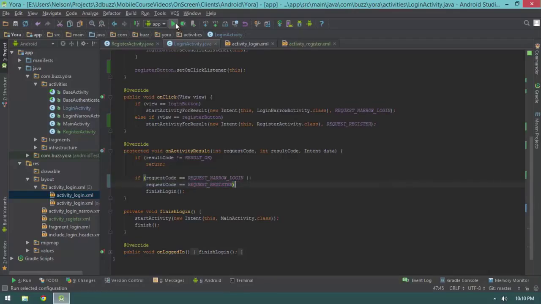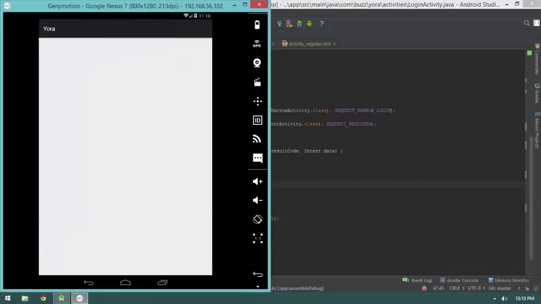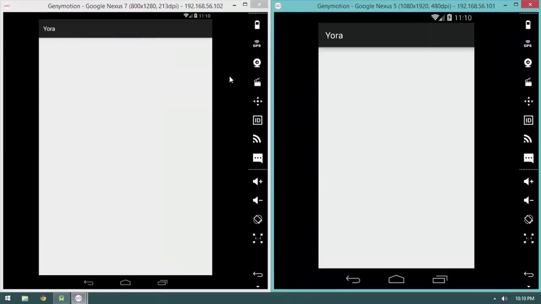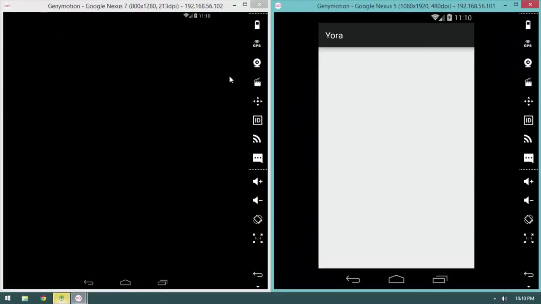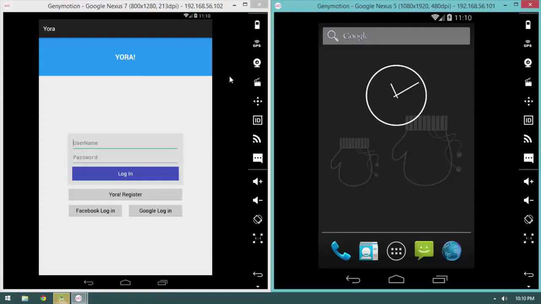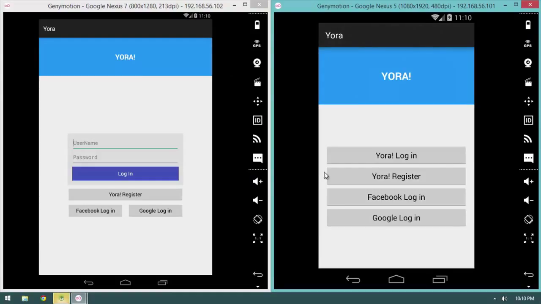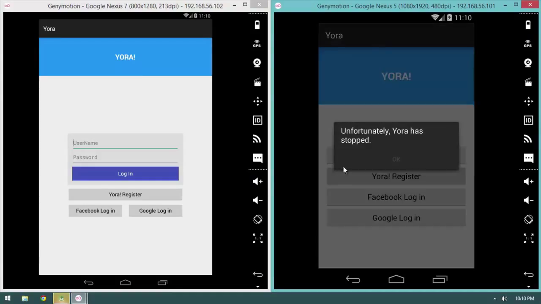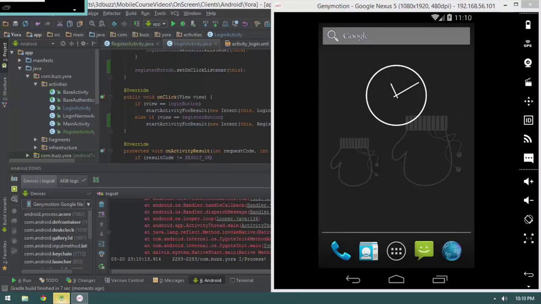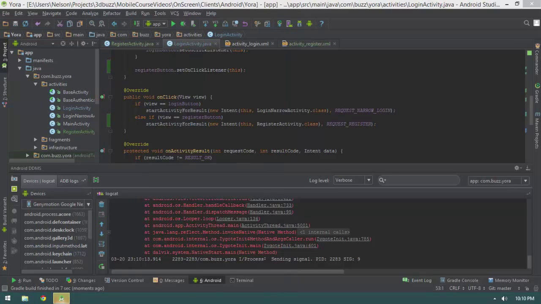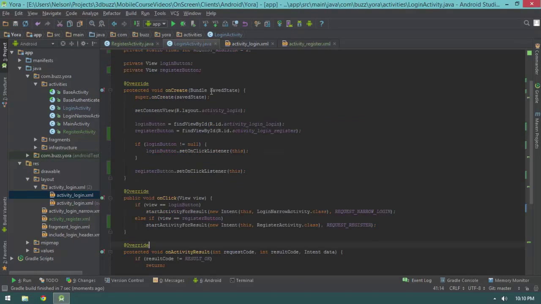All right, let's go ahead and hit run. And while that's doing that, I'll go ahead and bring my two virtual devices up on my screen and just wait for them to restart. Now I'm going to click on register. And guess what? I totally forgot the manifest, didn't I? I do that a lot, don't I?